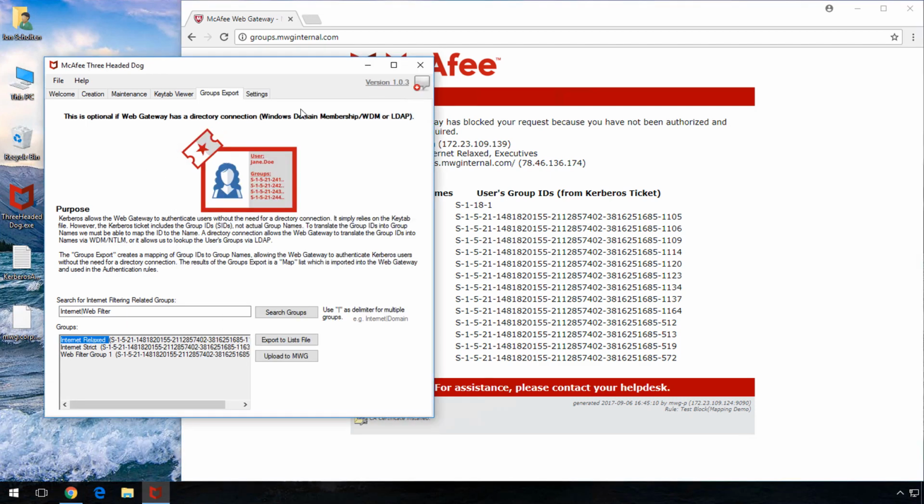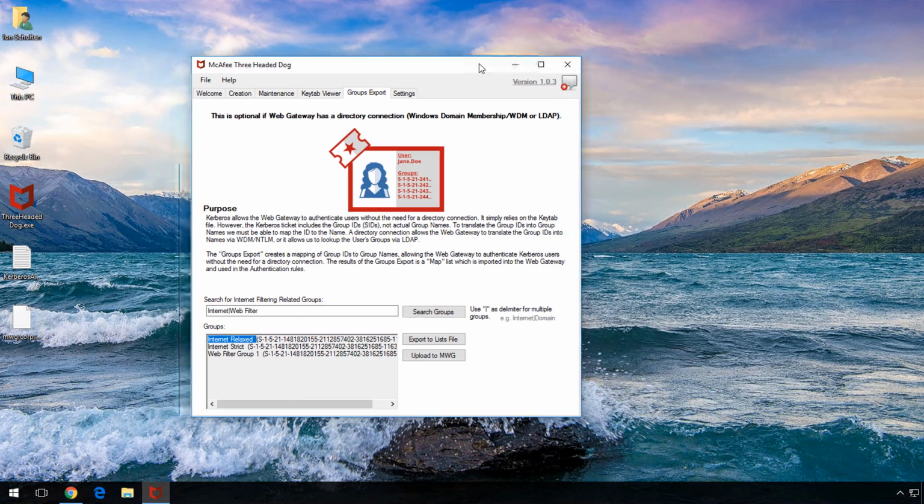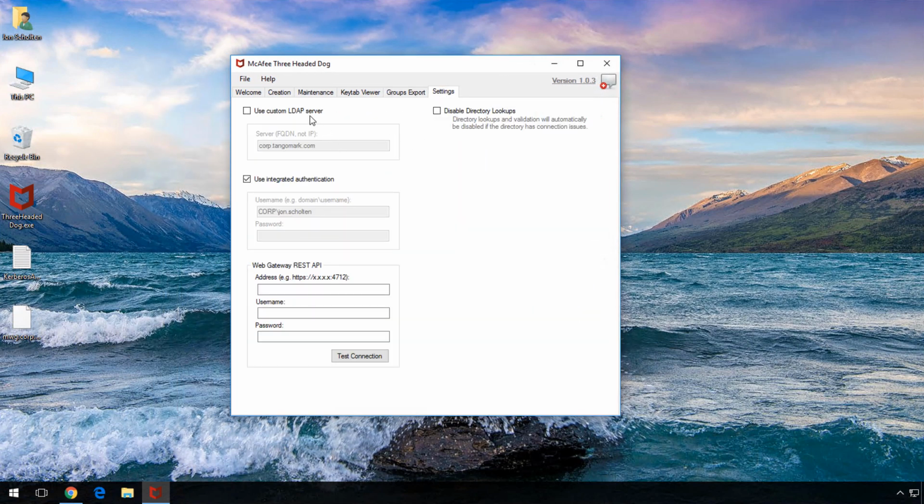All right, and then under the settings, this is where you can actually target a different domain controller. So if I wanted to target, let's say, tme.corp.mcafee.com, then I could target a new domain and type in different credentials for that domain. When we do that, this will actually update the creation syntax. This is going to be useful if you're an MSP or a big organization with multiple domains and you need to create the keytab for multiple domains.